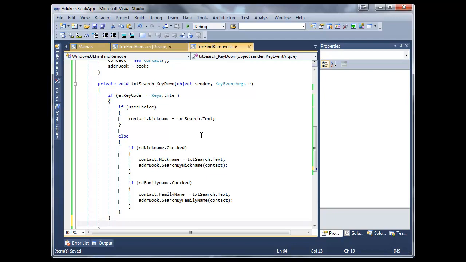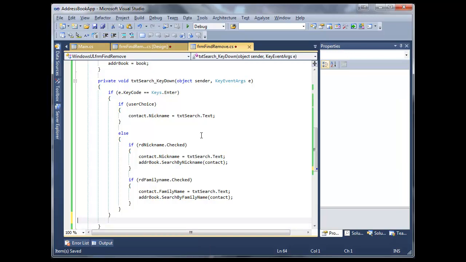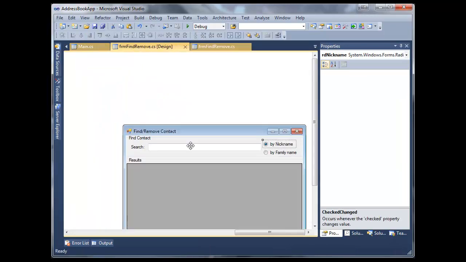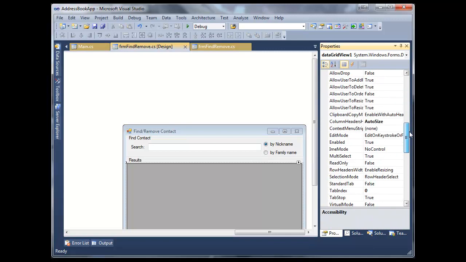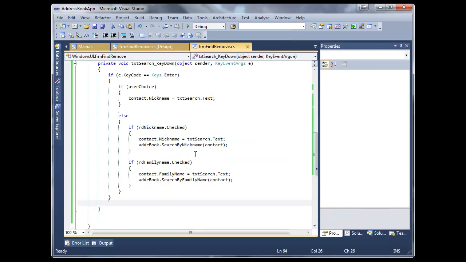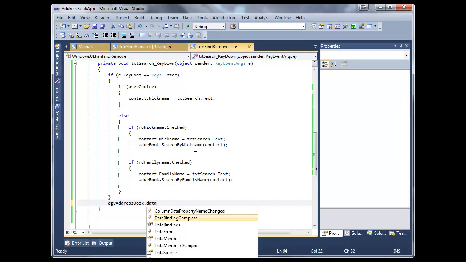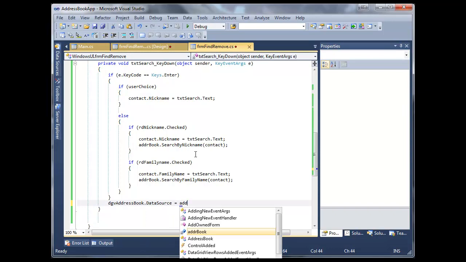Now after I have done all this, I'm just going to say data grid view, which I haven't named yet, so let me try to name this right away. DGV, and then I'm going to call this address book, because whatever I'm going to have here is going to come from my address book, so DGV address book data source. So I'm specifying my data source is going to be my address book.